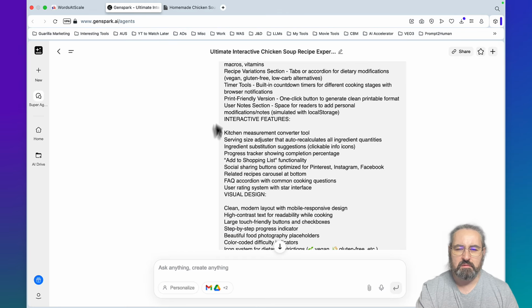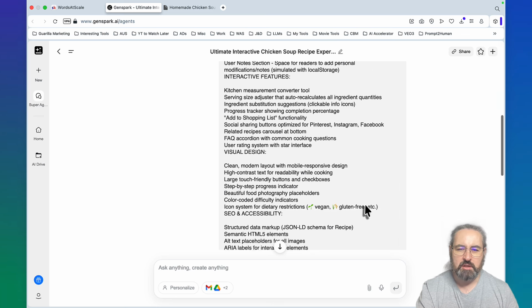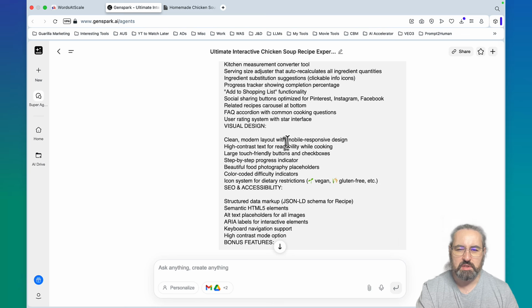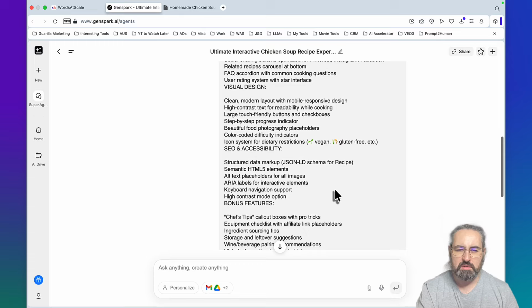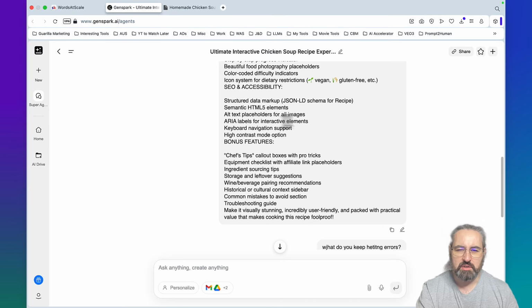Then you have interactive features, kitchen measurements, serving sizes, social sharing buttons, FAQs, and you have different components of visual design: clean modern layout, large touch-friendly buttons, beautiful food photography, and you also have some additional features like structured data and bonus features as well.